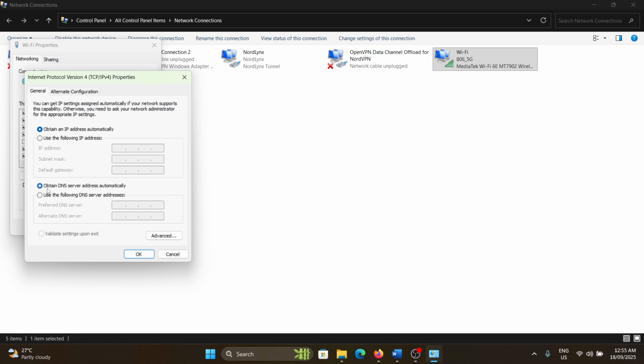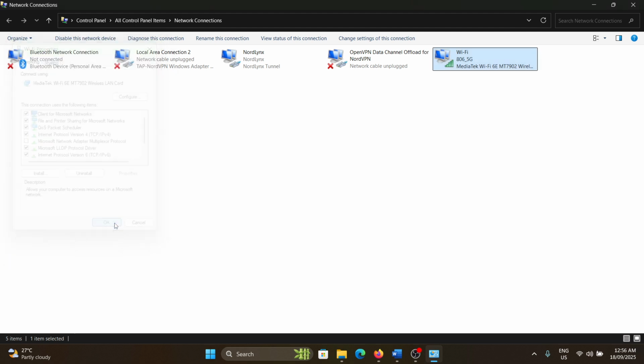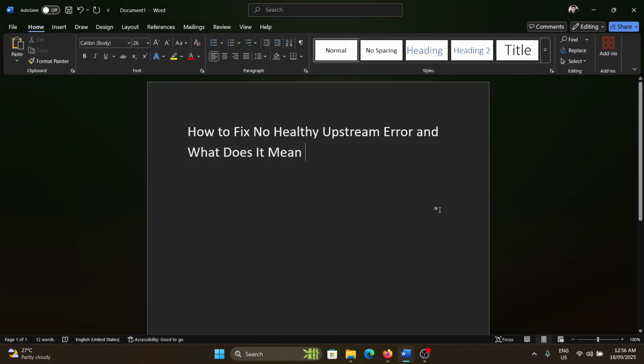Now, if it's selected, obtain a DNS server automatically, go to the second option: use the following DNS server address. Now, the preferred one should be 8.8.8.8 and the alternate one should be 8.8.4.4. Click on OK and then click on OK once again to save the settings.